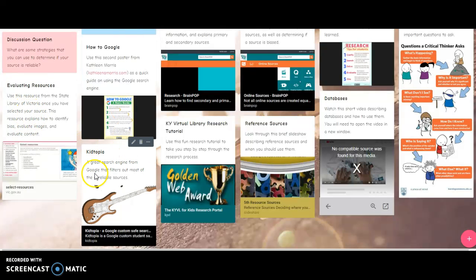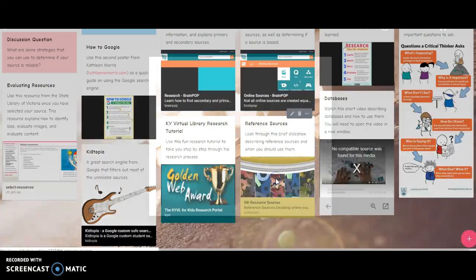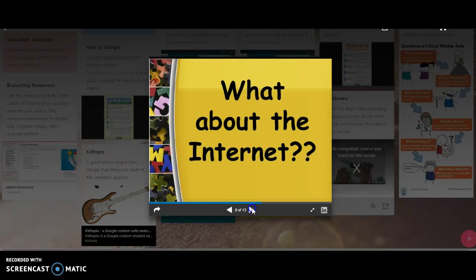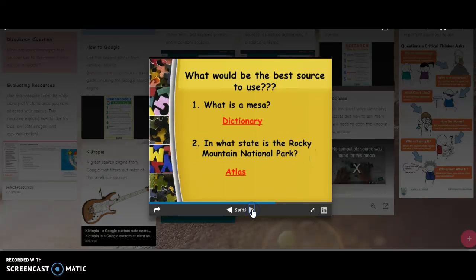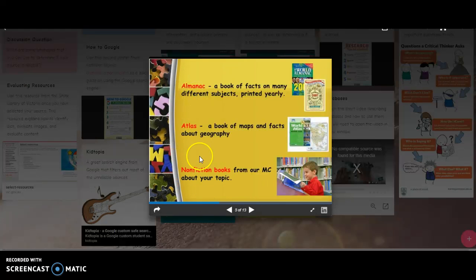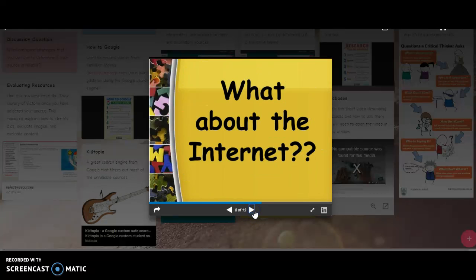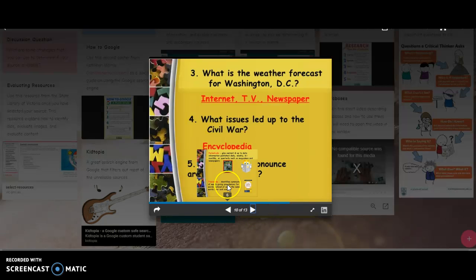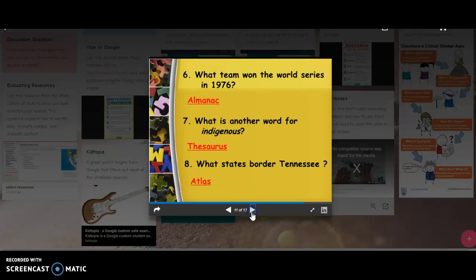Right here, we have this slideshow that talks about reference sources. And reference sources are encyclopedias, but also dictionaries, atlases, almanacs. And if we go back right here, it explains what each of these sources are. And it doesn't just explain what they are. If you go to page 9, it talks about some ideas when you might use each source. So this might be helpful if you don't even know where to start with your research. You might not need to go online. You might just need to use a dictionary or encyclopedia.